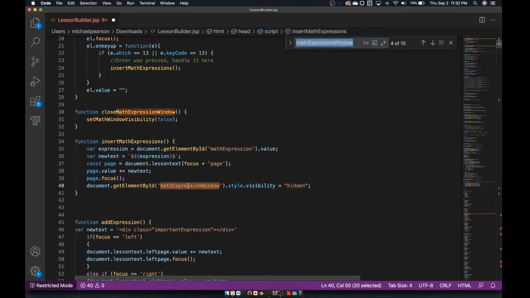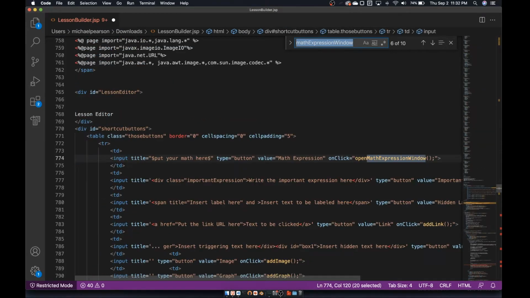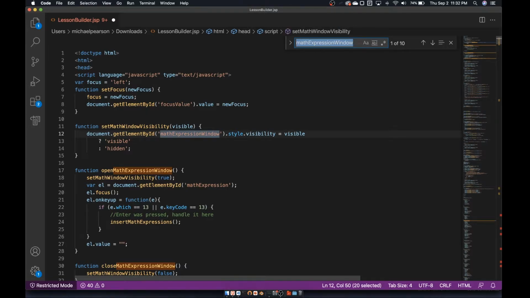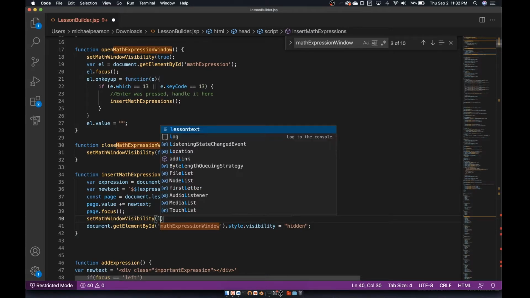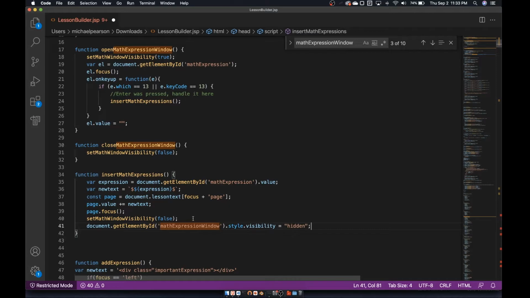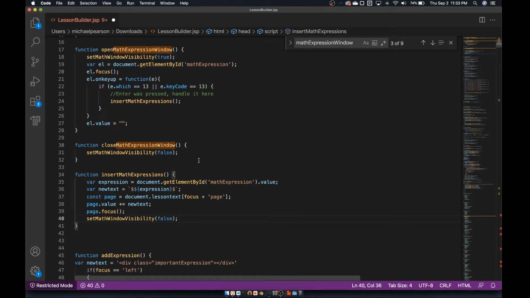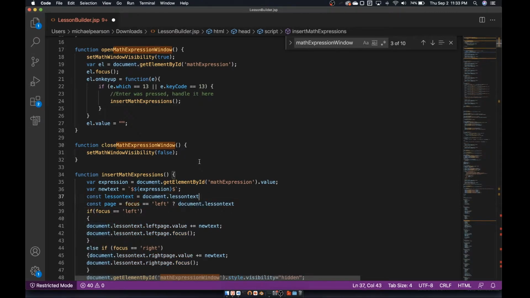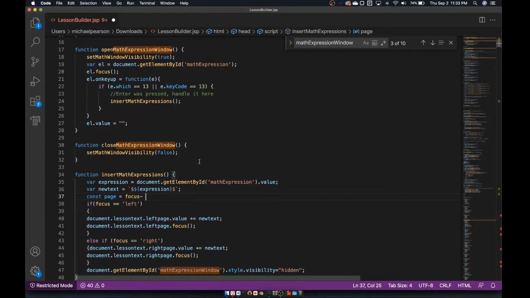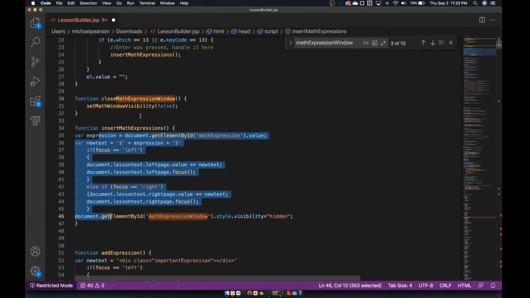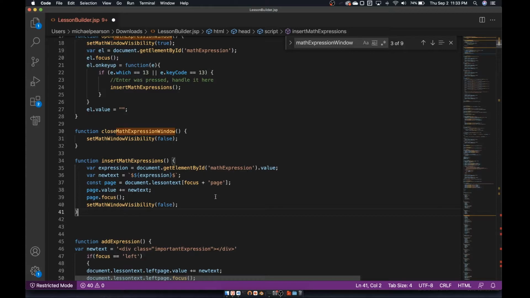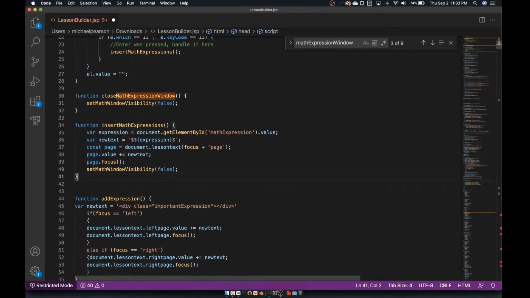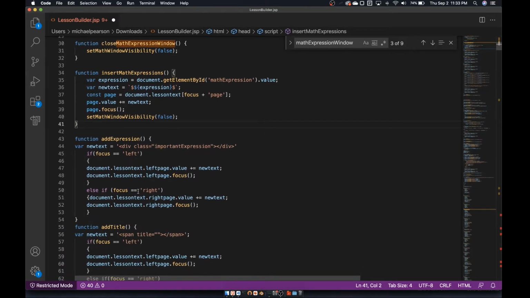Wait, didn't I already do this? Yeah, I did. Set math window visibility as not visible. There we go. Okay. I really like that. So I'm going to undo all that and then observe. Check that out. So that's the old function. There's a new function. Cleaner, yeah. Alright. Now let's move on.